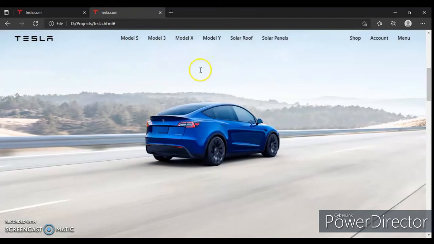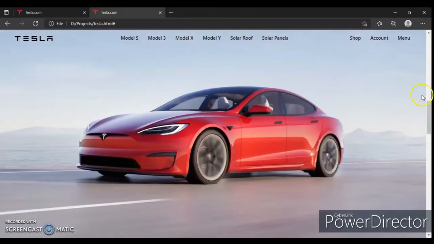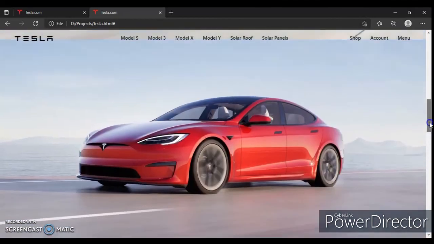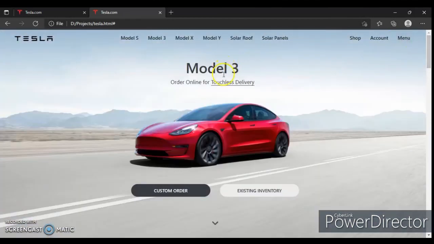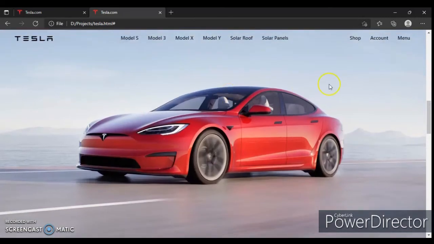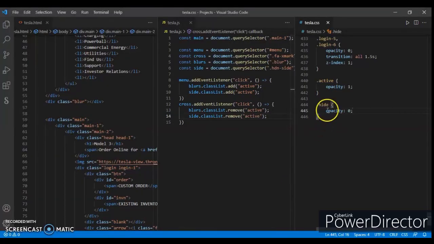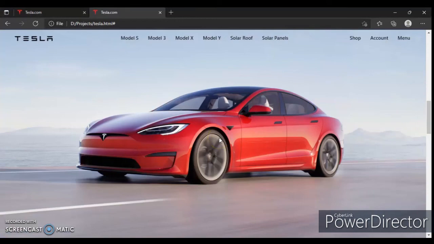You can see no heading is showing, no login, no heading, nothing is here. So here is the heading, custom order, existing inventory. This is our menu bar. On these divs the heading is not showing and that custom order is not showing because we have already hidden them. So we will continue writing JavaScript code.